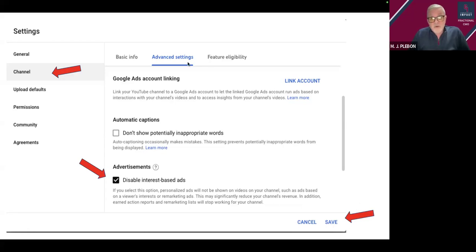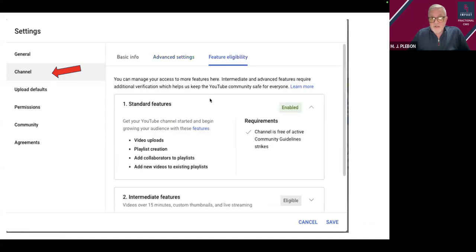Remember, click save, because if you click on featured eligibility, guess what? This isn't saved. That's one of the frustrations. So I click on featured eligibility. And the first thing you're going to see is the standard features, as soon as you create your channel. So you can upload videos, create a playlist, add collaborators to playlists, and add new videos to existing playlists. This channel is free of active community guideline strikes. This is telling you that you have no copyright infringement, and you're not bending the rules of Google and YouTube.